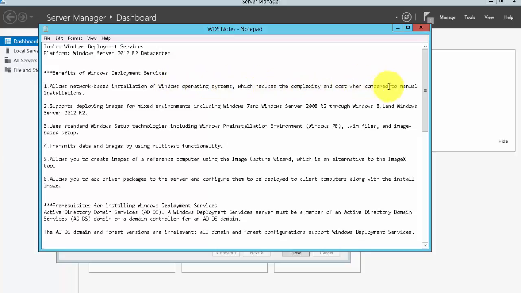It reduces the complexity and cost when compared to manual installations. And the reason is because a manual installation of an operating system can take an hour or less, but compared to, let's say you're a desktop tech, network engineer, whatever, or you're responsible for deploying images. It could be to servers. It doesn't have to be to desktops or laptops. And that can take a long time. And with Windows Deployment Services, you can have your images already created, customized, and ready to be deployed to hardware on your network. So that's one benefit.